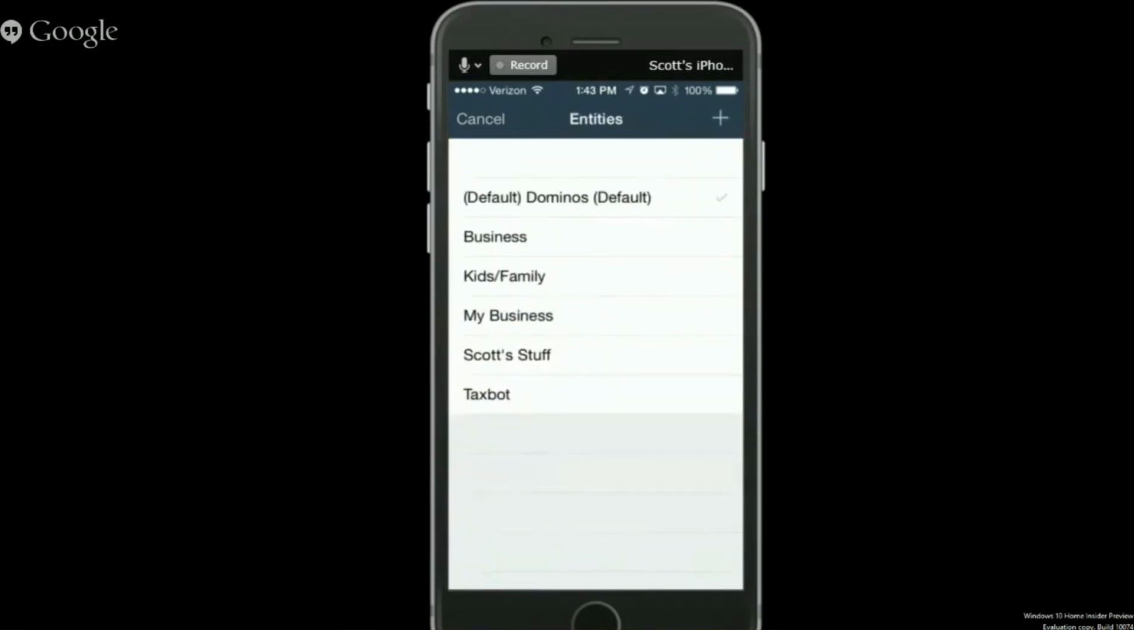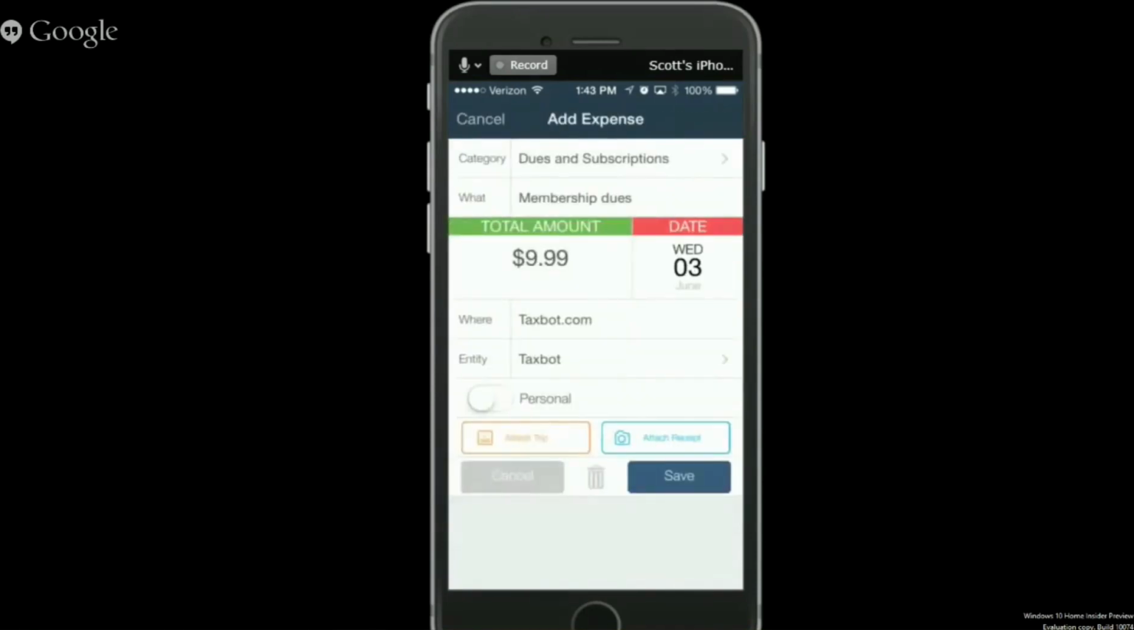Business entity. We're going to be talking a little more about entities in just a couple minutes. But in this case, we'll just go ahead and choose one. Now, if this were a personal expense, I can choose the personal switch right here, which means being a personal expense, the total will not be added to my deductions, but I'll still have record of the expense for my own records. In this case, it is a business expense, so we'll just switch it back.